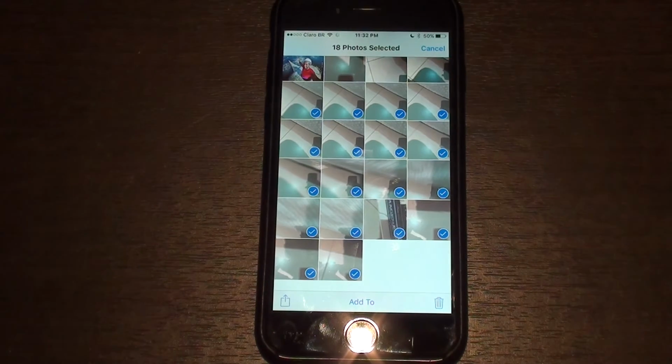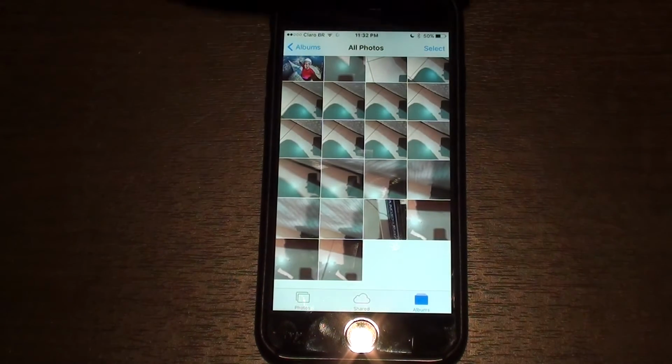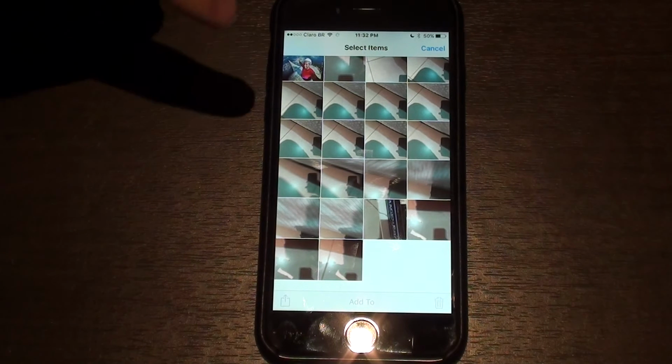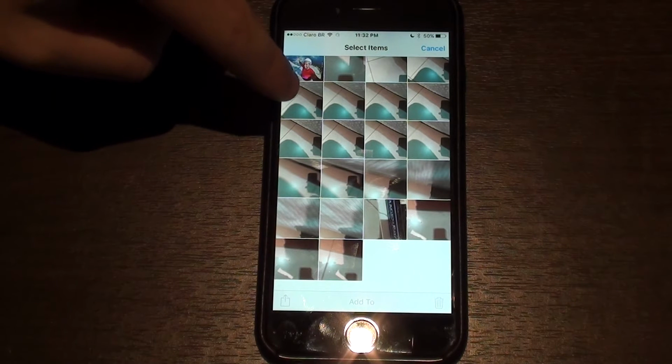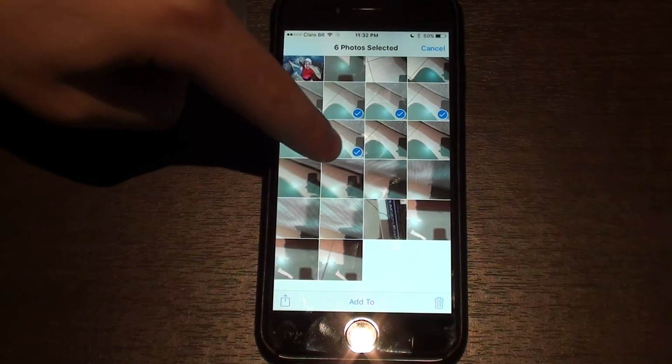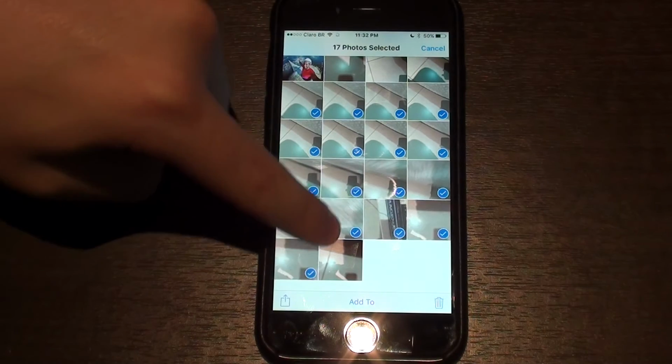But not necessarily. What you can do is hit the select button and tap on a photo and drag left. So then you tap and you drag, and then right here you can control how many photos you want to delete.